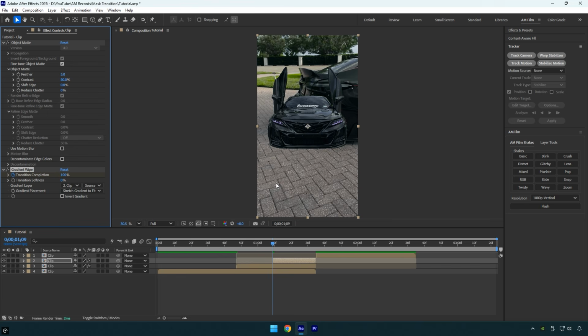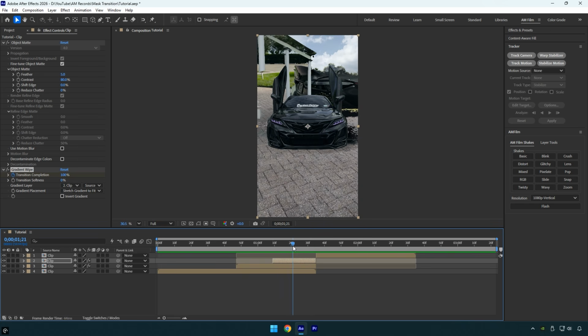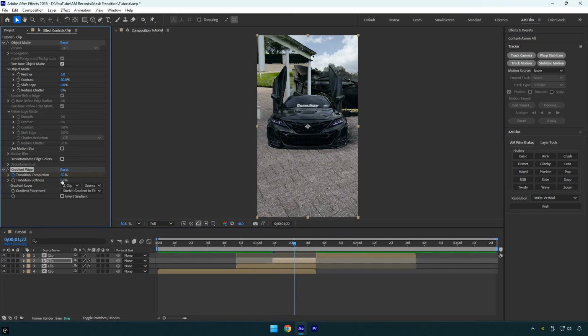If you preview the video now, you'll see the background reveal animation working. We can also increase the transition softness to make the reveal smoother and less harsh. Now it's time to animate the car as well.